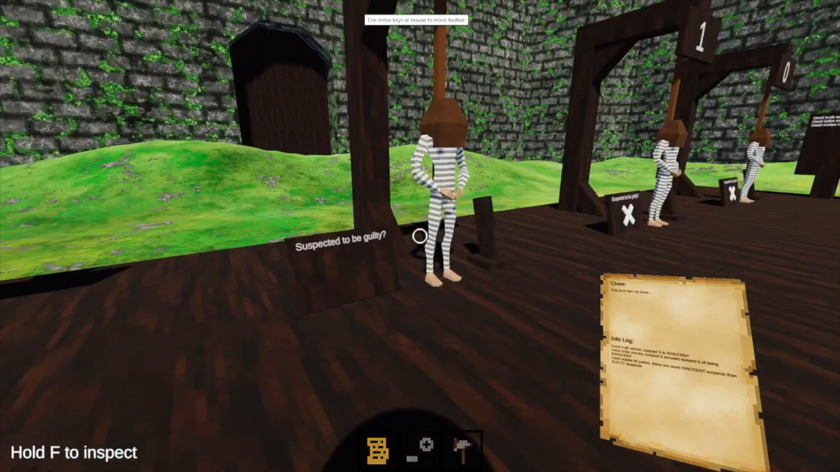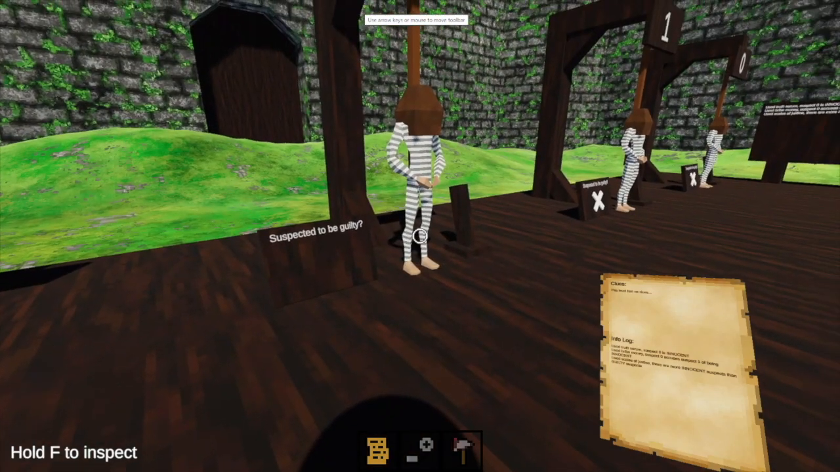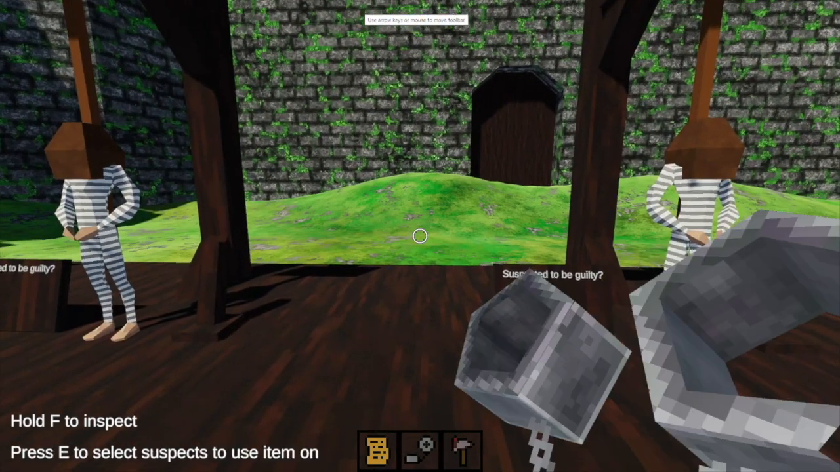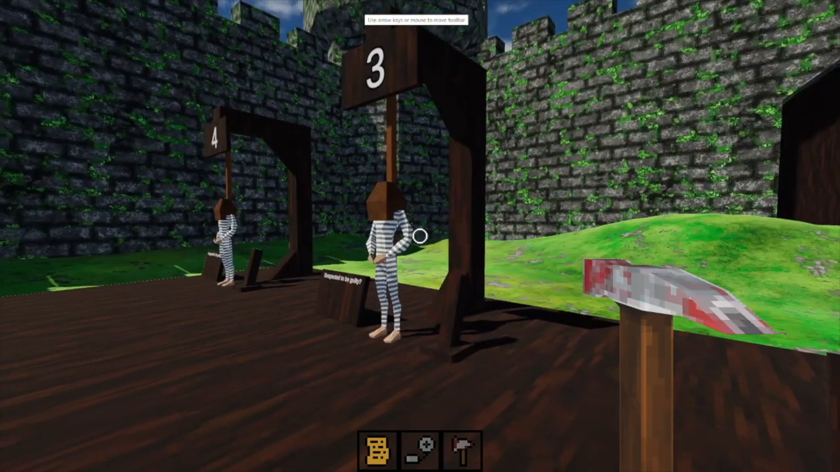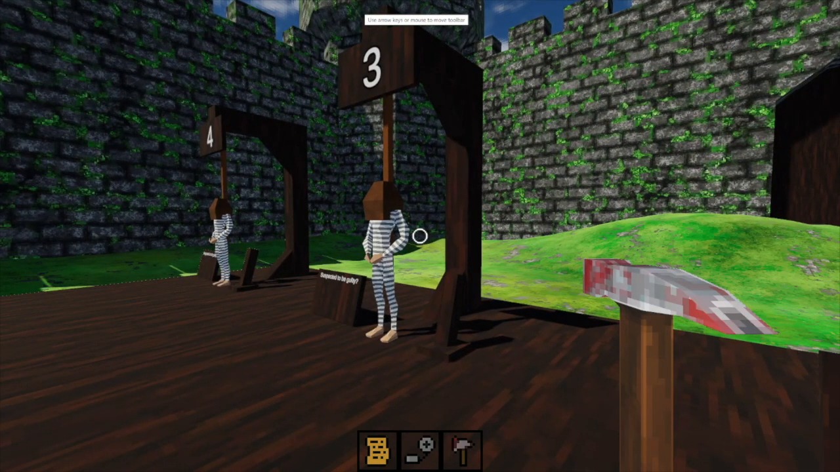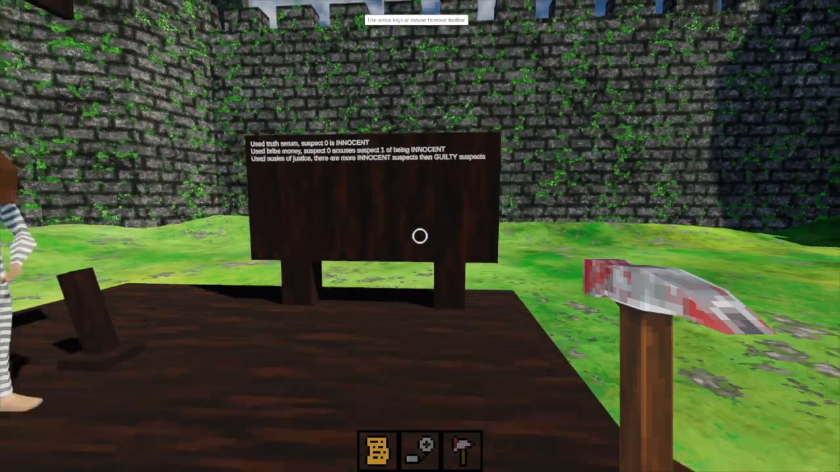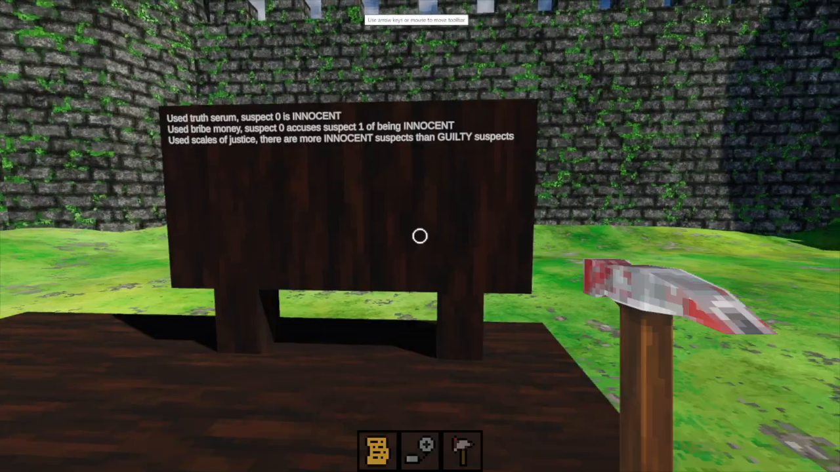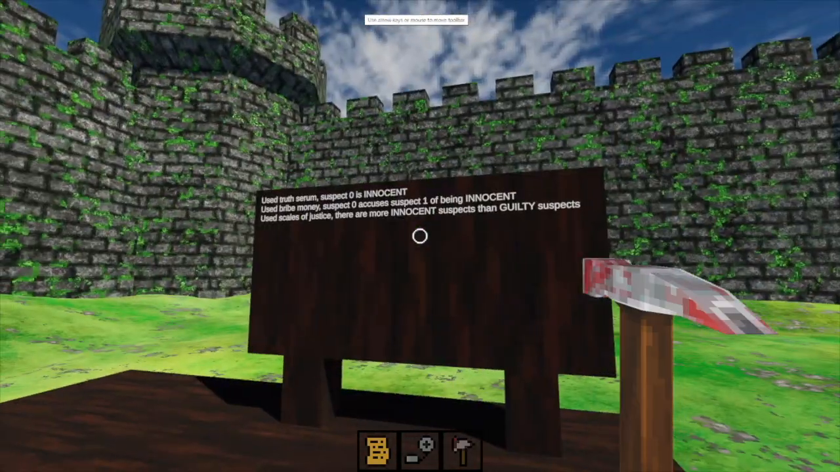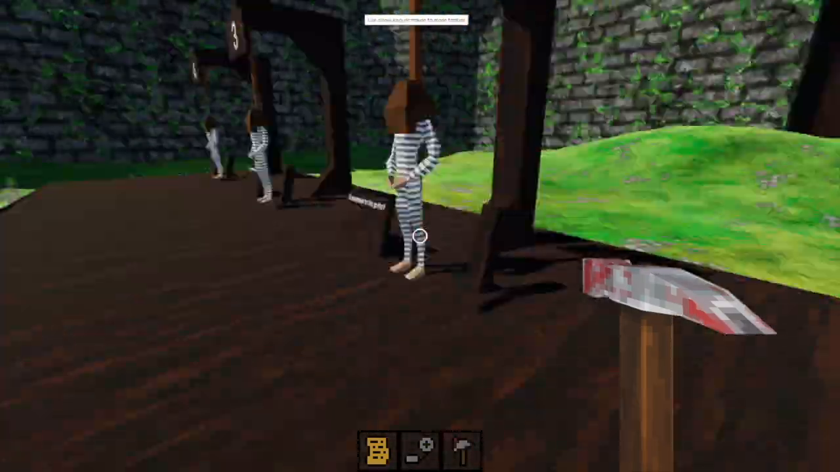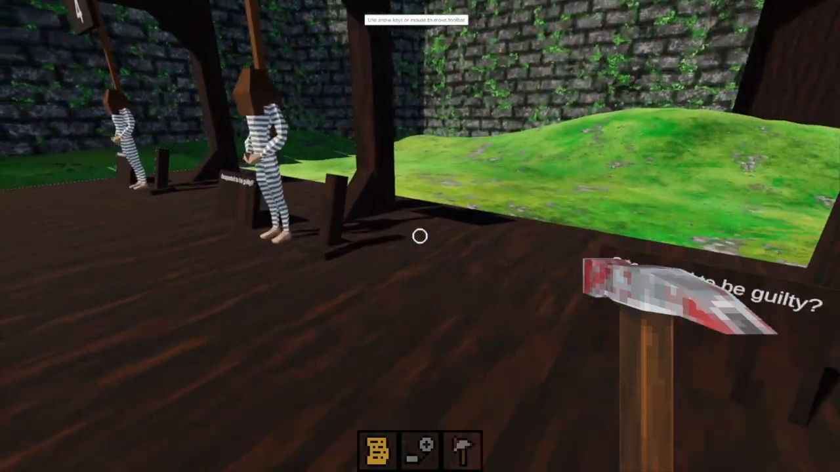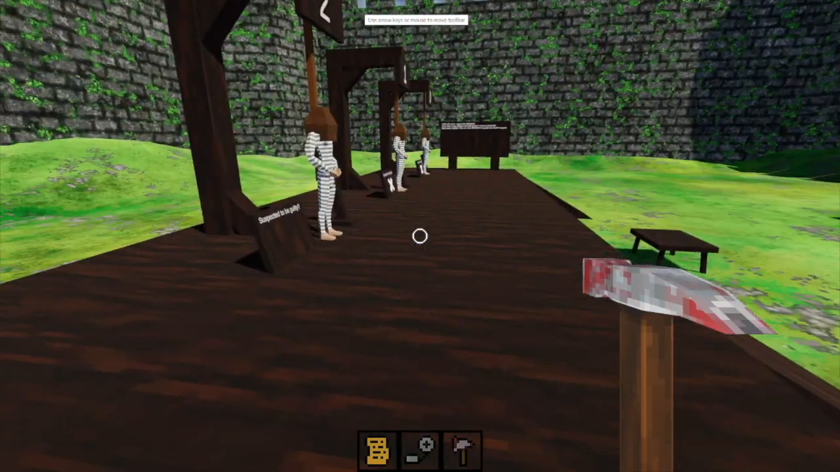Or maybe I should have given a thing to somebody first. Maybe I should have given somebody a hammer. I don't think we've yet seen a level where we've got 2 scales of justice, but it'd be really interesting to have used scales of justice, then apply a hammer, then apply scales of justice again, and see if something changes. Right. So 1 or 2 of these are guilty.